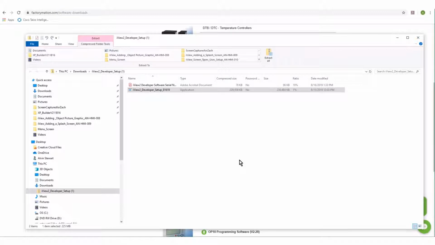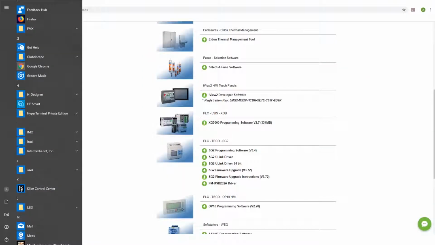iView2 Developer is now installed. iView Developer is available in the IMO program group. iView2 Developer is ready for application development for the iView2 HMIs.